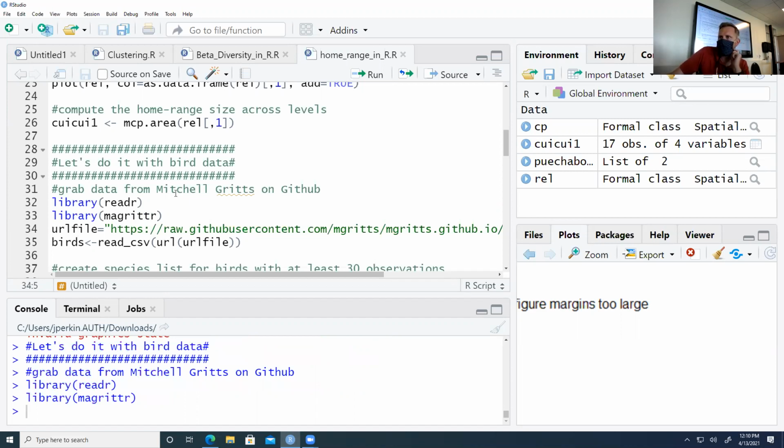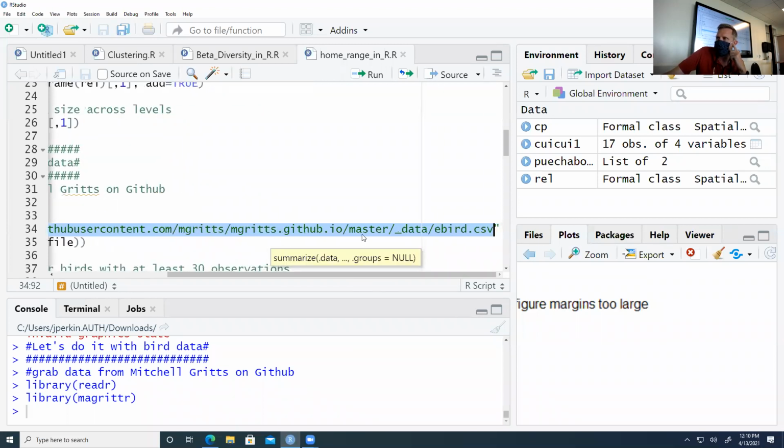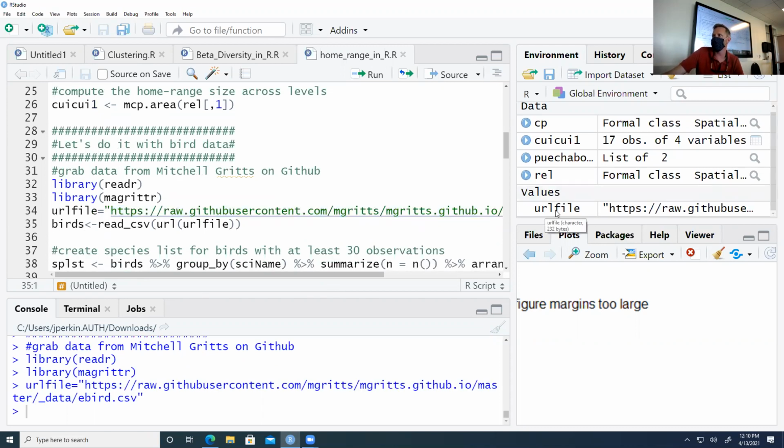Then the next line of code, we're just creating a URL file. What I'm giving it is a URL link to GitHub where the raw data is, so it's raw.githubusercontent.com. Then we're going into the author that created this and stored this data, and going all the way down to ebird.csv. Everyone should have access to this. If you run that, it'll create a URL file in your global environment here. Right now, it's just called URL file.